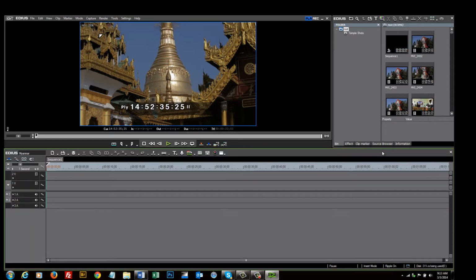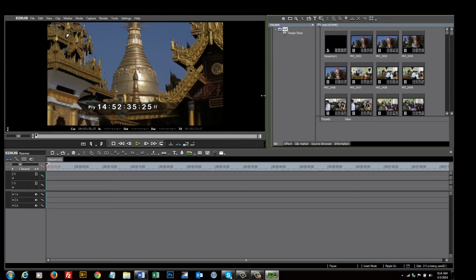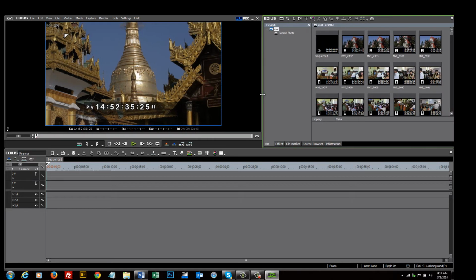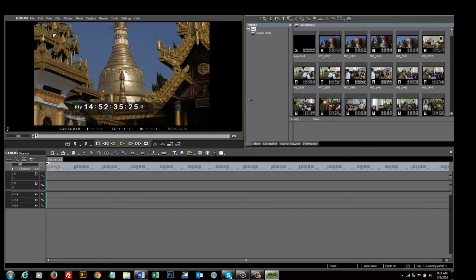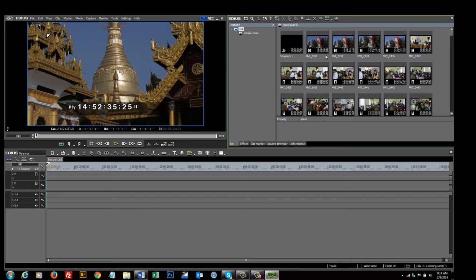And then let's snap it back into place. And now we have a workspace environment that is optimal for editing. We might want to open up our bin window so that we can see more clips as we're working on our edit. And you can just set this to your own personal preference as to how many clips you want to see at any given time.